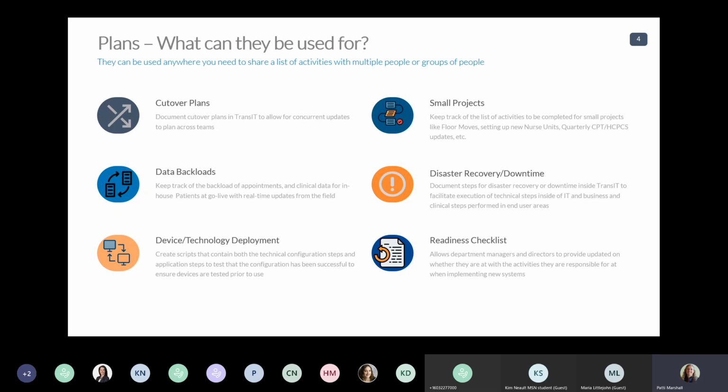We also see it could be used for your disaster recovery and downtime steps. Also, if you are doing any kind of major go live and you're doing departmental readiness checklists, so that the department managers and directors provide updates on where they're at with getting their individual departments ready, it can also be used for that.